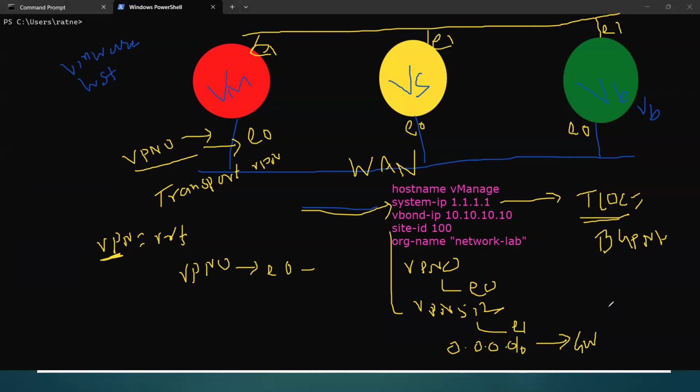Ratnesh, sorry, I just want to clarify now. VPN 0, we use it for transport to our edge device, correct? Yes. And VPN 512, you call it management, for what, out of band? Management, out of band management to log into the device.